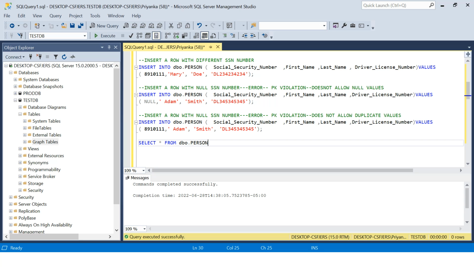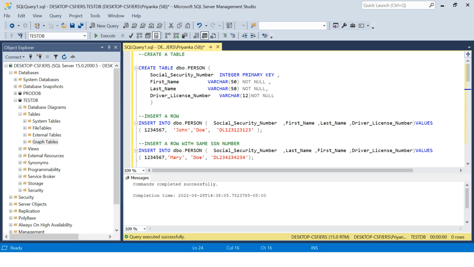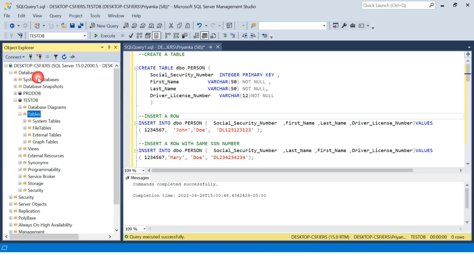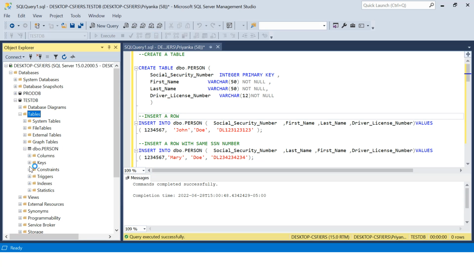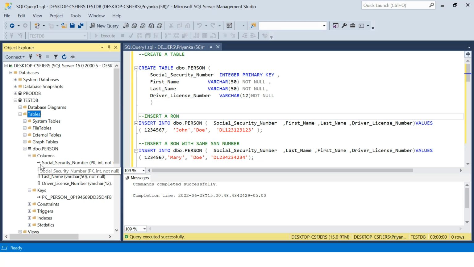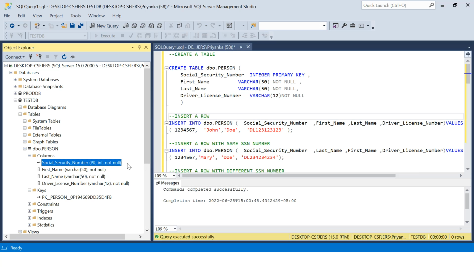I'm going to switch over to my SSMS here, and let's create a table called person table, where I'm defining my social security number as integer, and that is a primary key. So let's execute that. The command's executed successfully. Let's just look at the table if it's created. Yes, it did. And if you see here under the keys, you see the primary key constraint that's been created. Even if you expand the columns, you'll have a small key icon, which means that it is a PK, which means the primary key integer, not null.